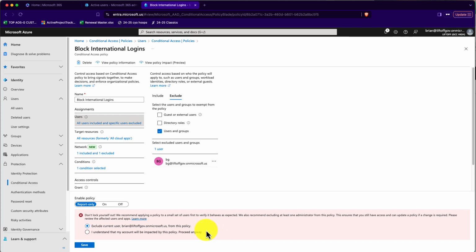The concept of this break glass is so important. Microsoft even warns you down here in this little box. Don't lock yourself out. Exclude the current user, or in our case, create a break glass account that can access the account in case of an emergency. So I understand what's happening here, I've excluded a different user. I'll go ahead and click save. And notice this is a demo. I'm leaving this at report only. For your organization, as long as you have that break glass account, you can safely turn these policies on.